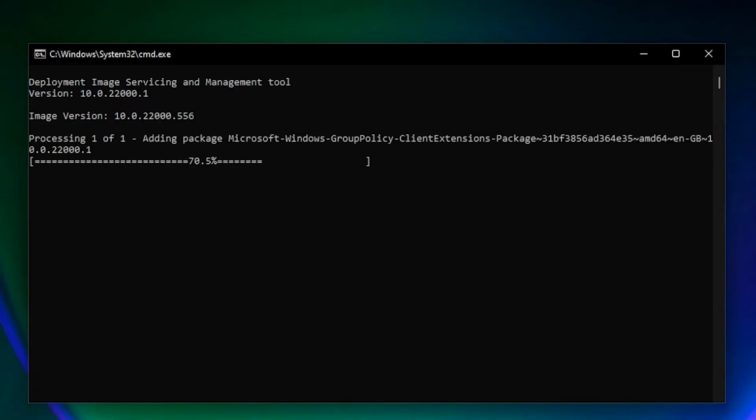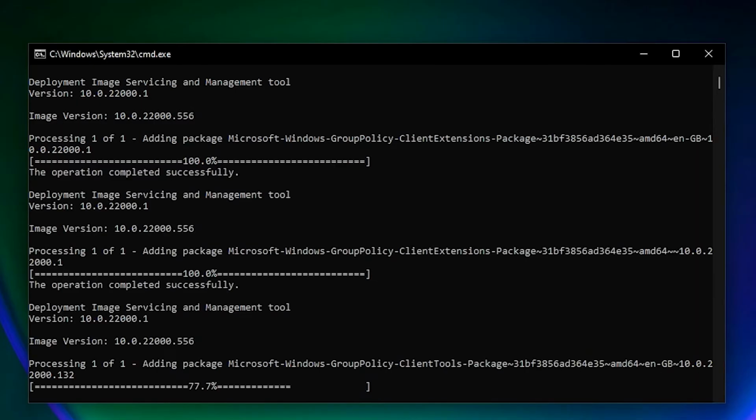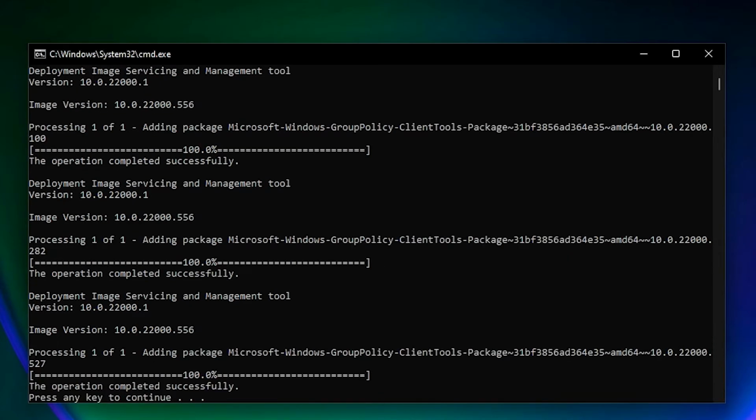Now our process has started. It takes some time, and make sure your internet is on. Now our operation is completed successfully. Now press any key on your keyboard.